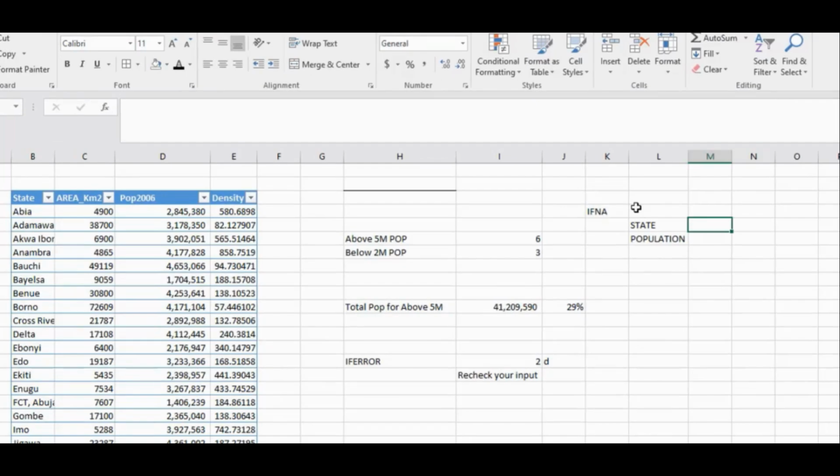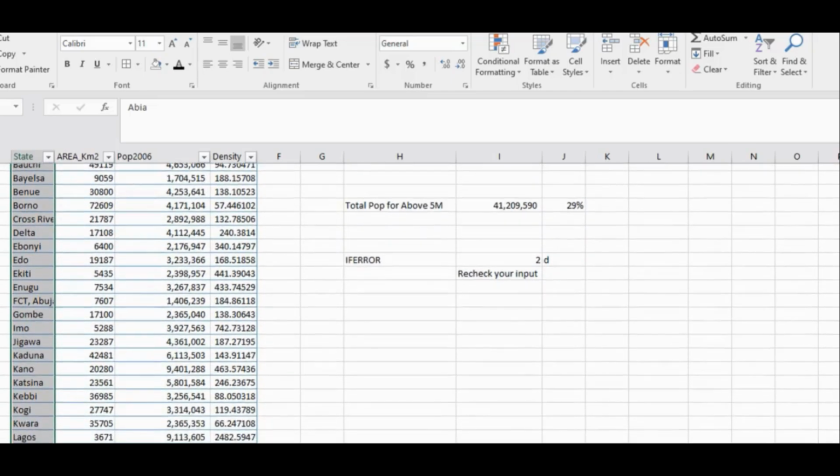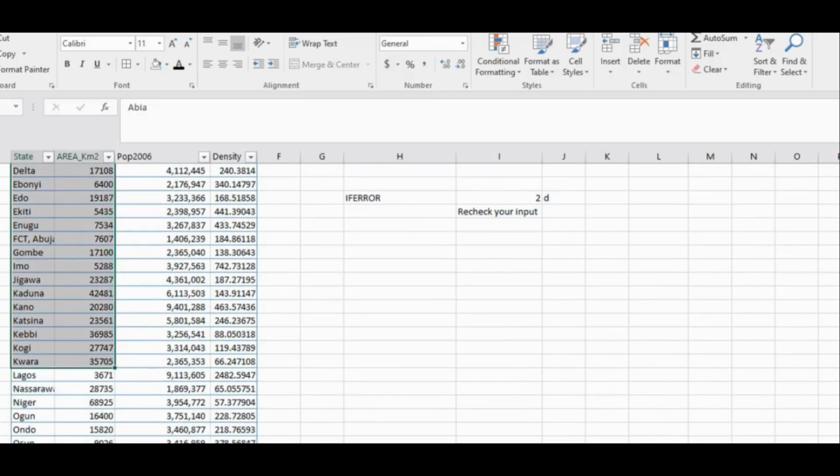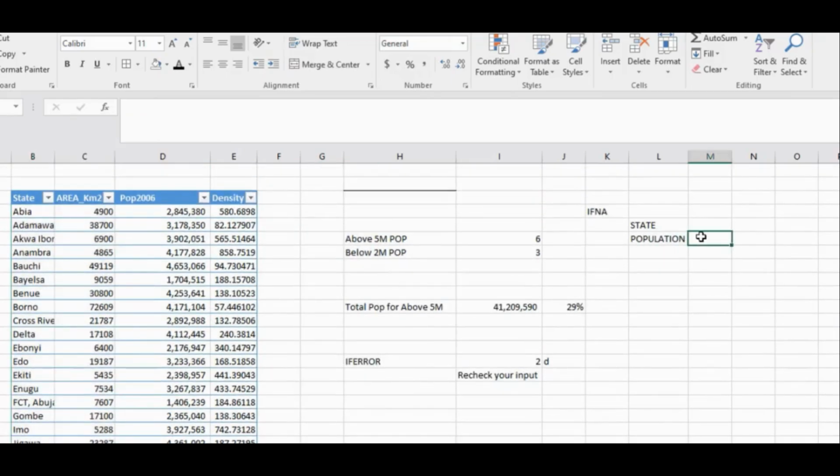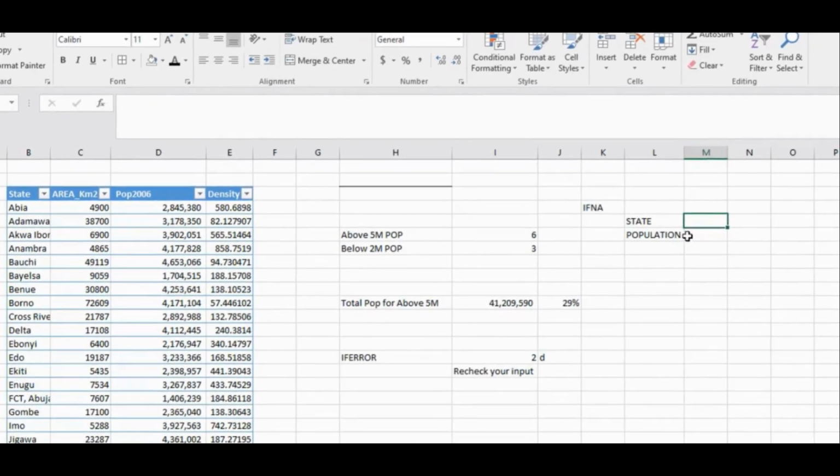To explain the IFNA, I'm going to use this example to explain two things actually: combining functions and then the IFNA. What I want to do is check here, which is the list of the column that contains the state names, and then, just like we do in our VLOOKUPs, I want it to return the population for me. But what happens if the state that is inputted here is not among these states? Of course, it's going to return an NA value.